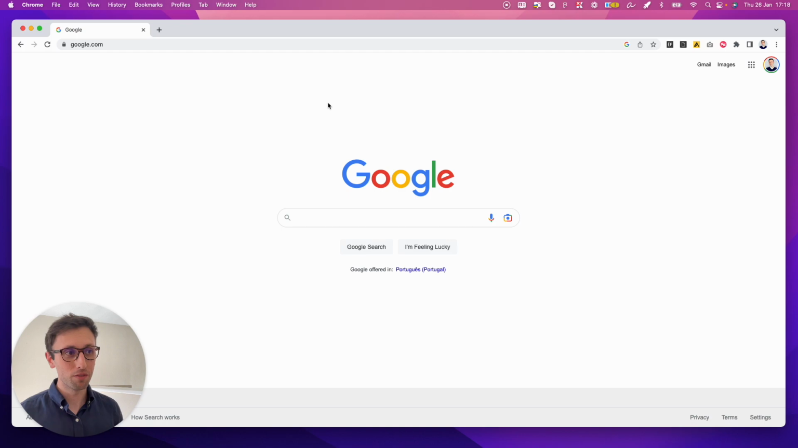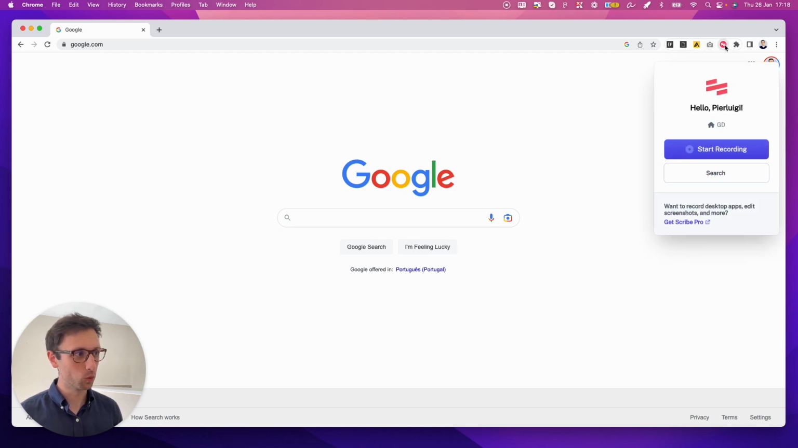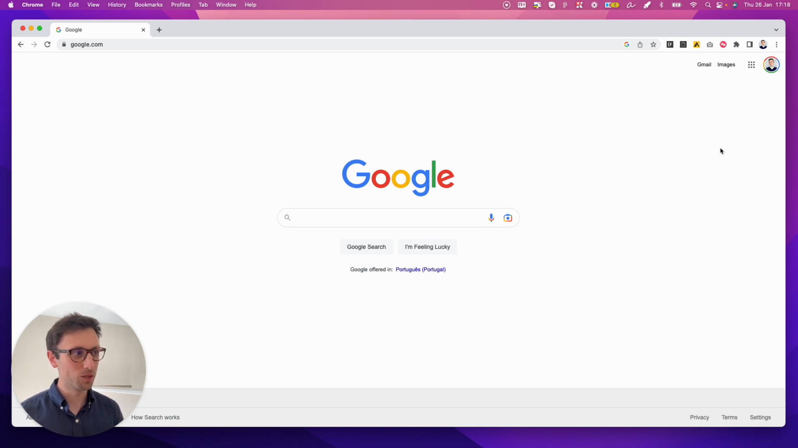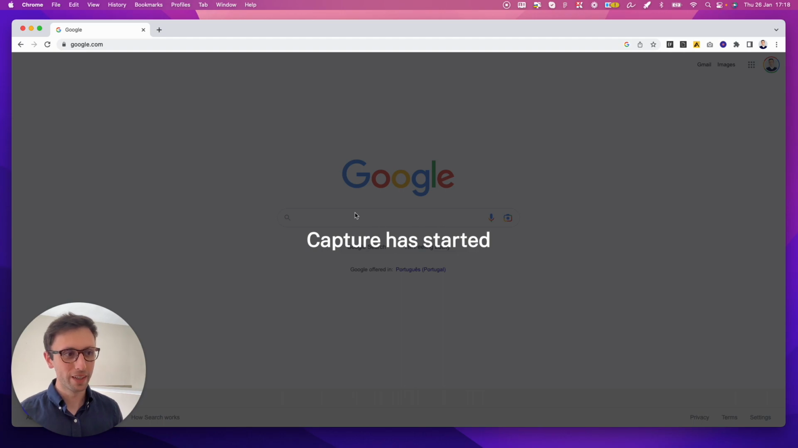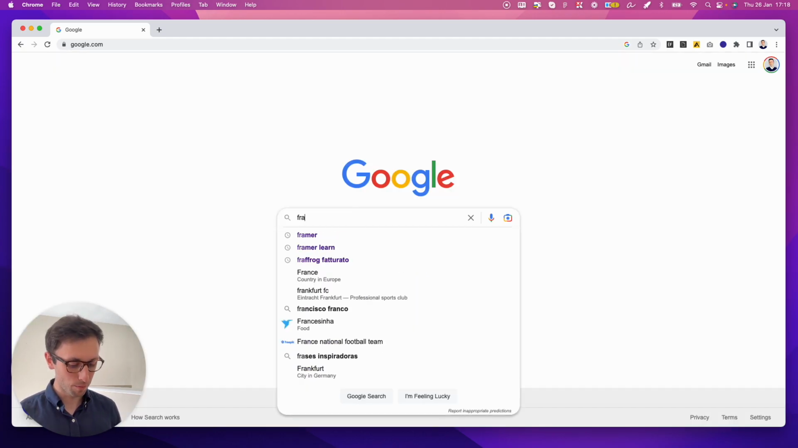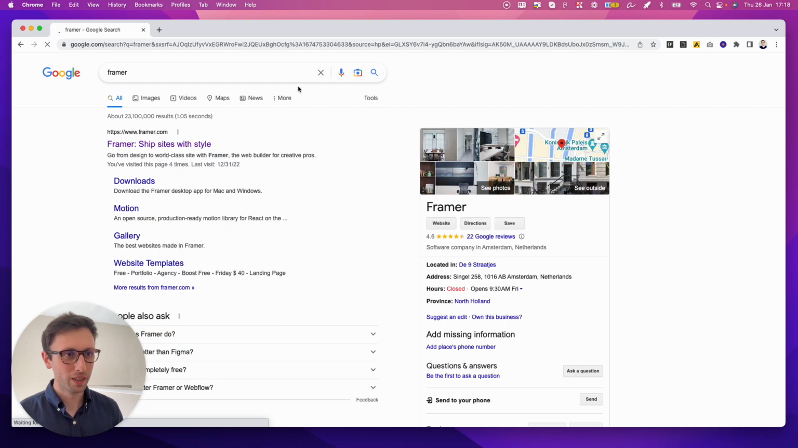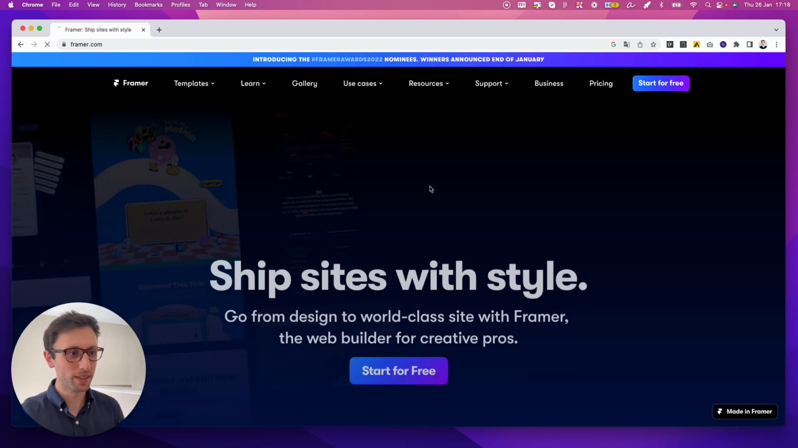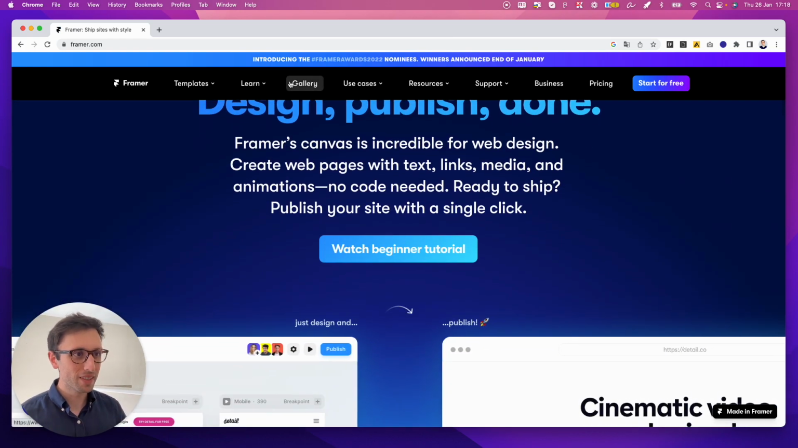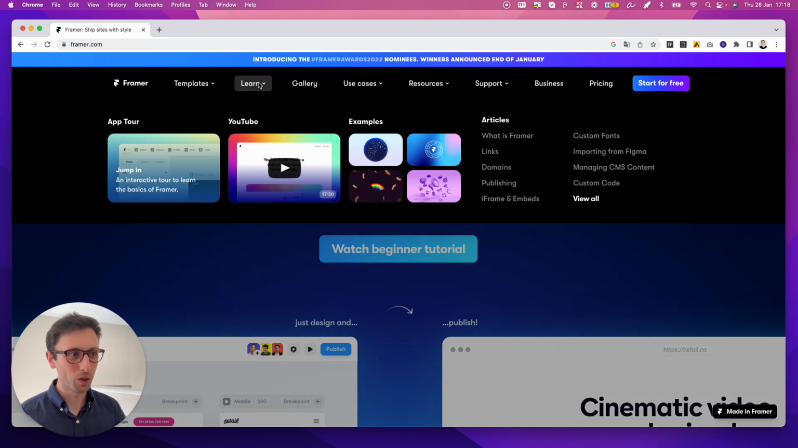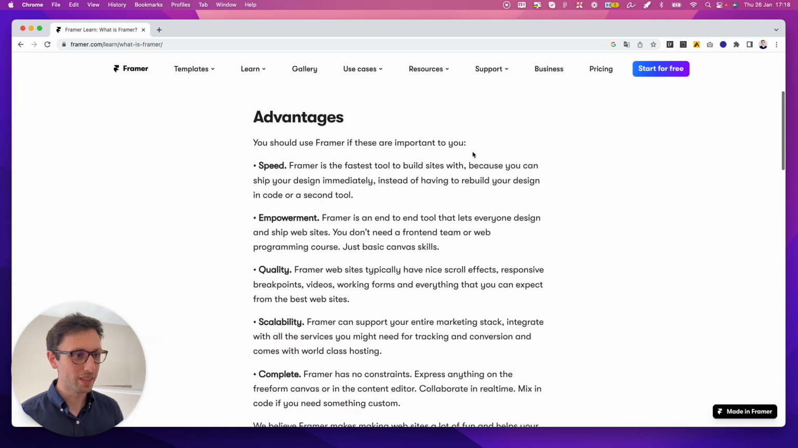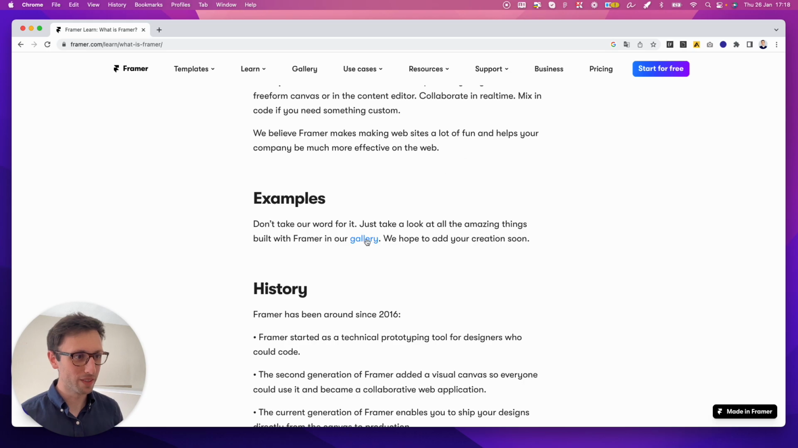So I'm just going to give you a really quick tour and a real life demo. The product is Scribe, and the way it works is you simply click on start recording. The recording is being captured. So for example, I'm going to select Framer and go on their website, and I'm basically being recorded in all the interactions that I make. So you're going to see in just a moment how this plays out.